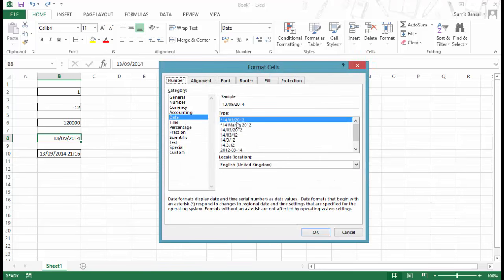And now if I select date, you see that it is displayed as of now in this format, but I have this range of formats from which I can select. So as of now, this is dd/mm/YYYY format. Here it is 13th September 2014, but I can change this to this format where it would spell out the month completely in alphabet. So it would say 13th September 2014.